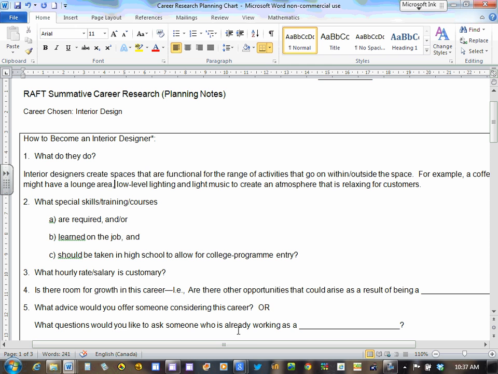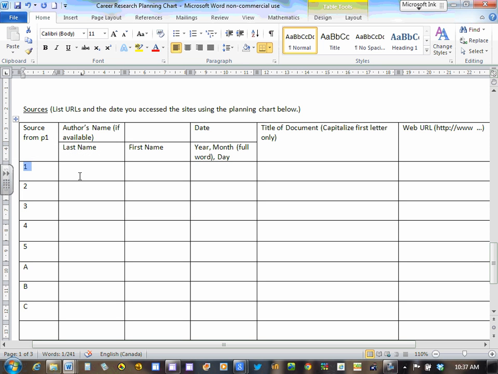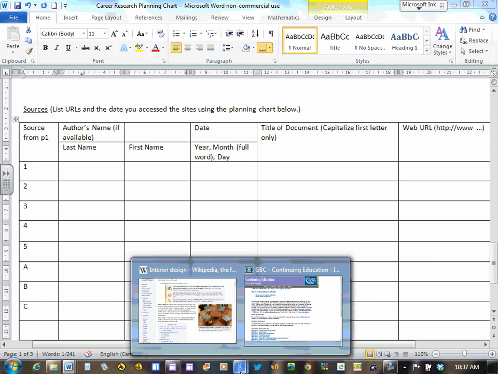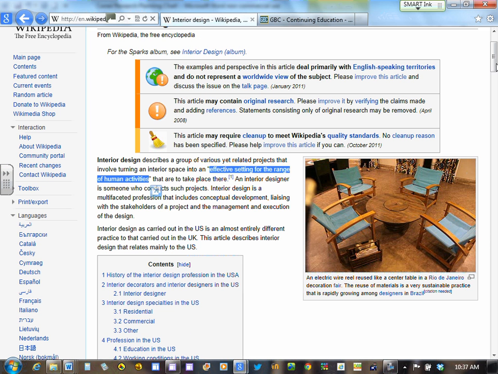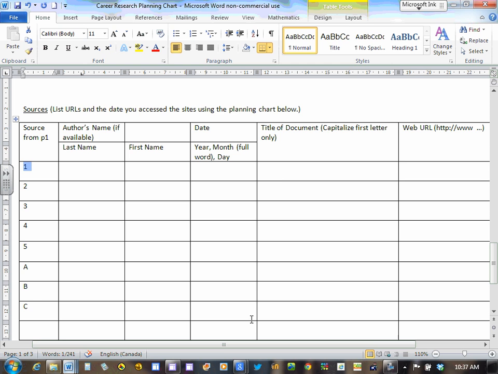Okay, so now I need to record a source for number one. Okay, so I've created a chart down here. You'll see here number one. What we're going to do is look for any names, dates, titles, and the URL. In Wikipedia, if you have a look here, that's kind of hard to tell. The pages are not authored. Usually, sometimes authors unknown. So what we'll do is take down the title. It's interior design. We're going to add it to our chart.